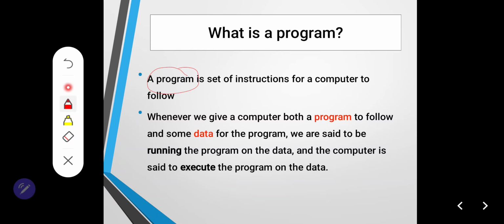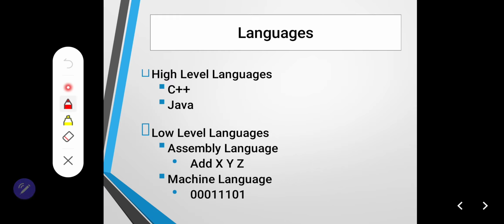Next, languages. There are two types of languages. Number one is high level languages, and number two is low level languages. For example, high level languages such as C++ and Java. And for low level languages, you can see assembly language and machine language.